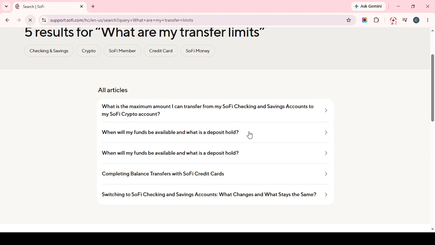while monthly limits refer to the overall cap across a longer billing or calendar period, depending on how the platform defines it. This step is especially useful if you're planning a larger transfer or trying to avoid delays, declines, or repeated attempts that could happen if you exceed a stated cap.